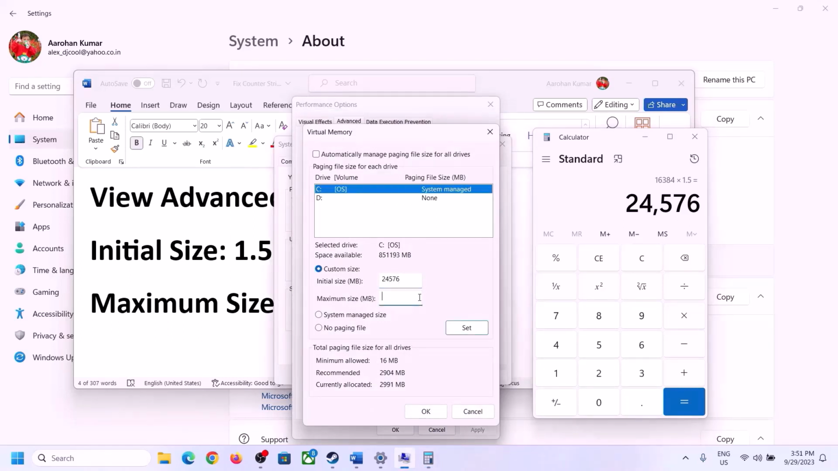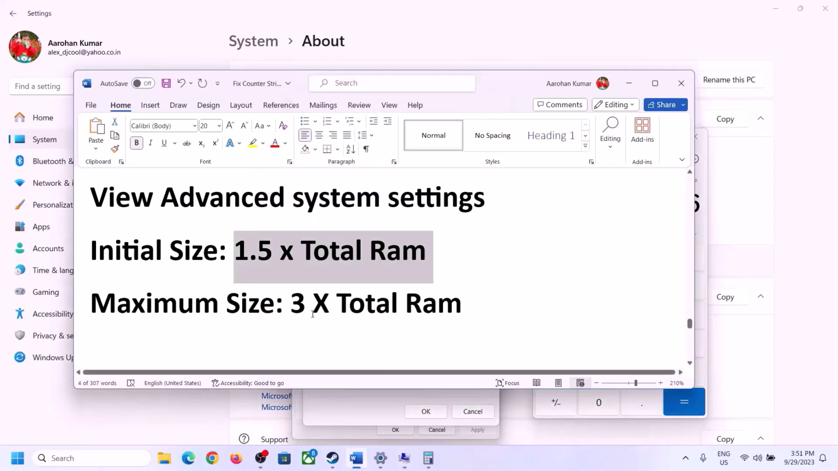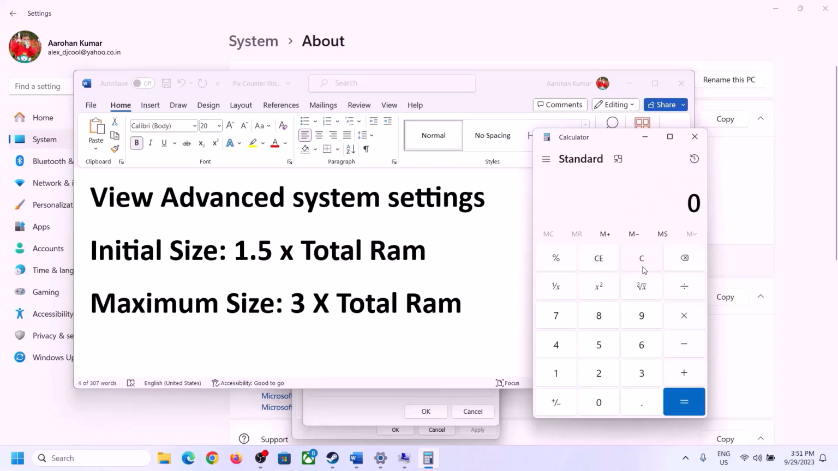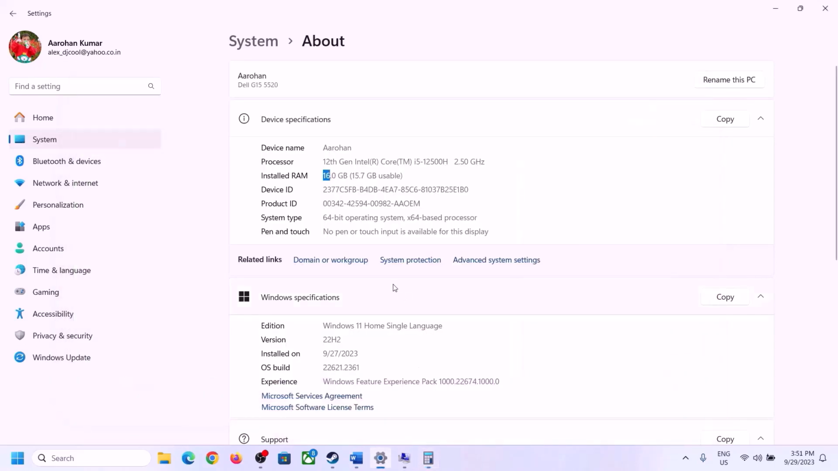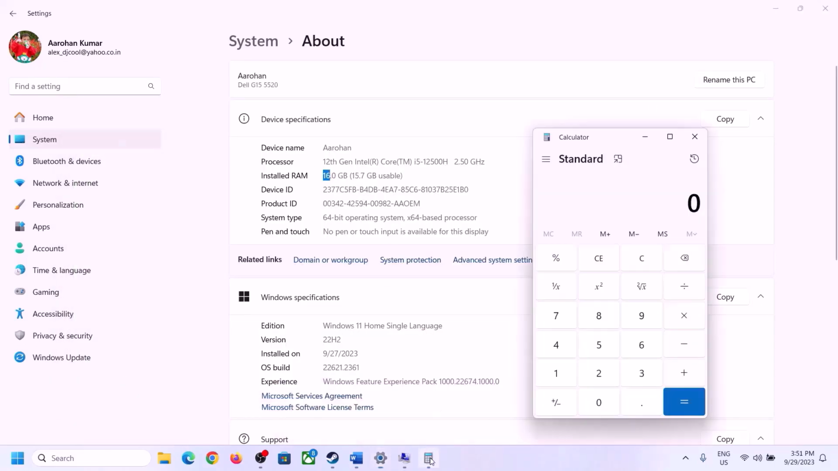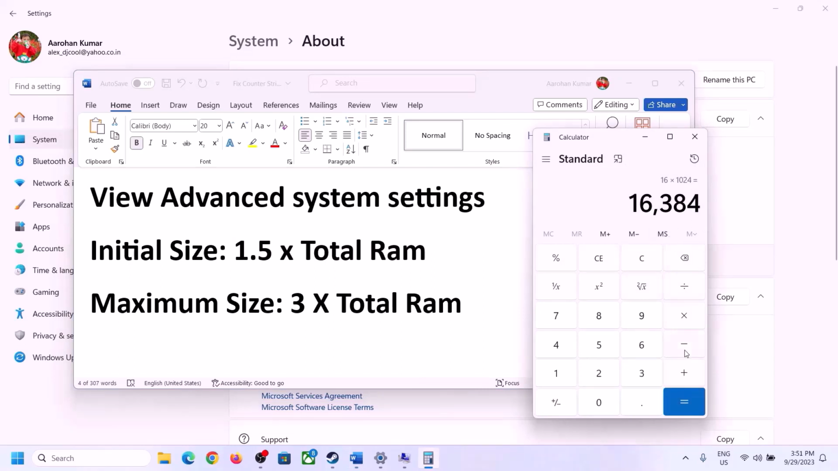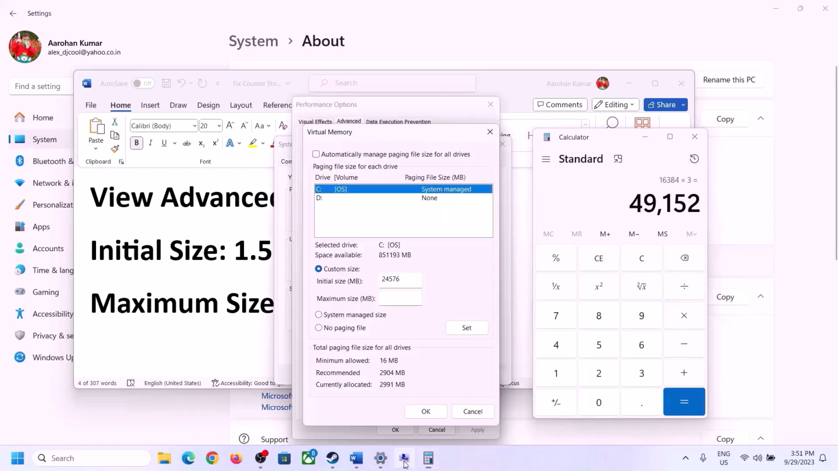24576, and maximum size is 3 into total RAM. Now total RAM in my case, that is 16 gigabyte. I have 16 gigabyte of RAM. So 16 into 1024. I have converted this in megabyte. Now that is 3 into total RAM. So total RAM is this much into 3. That is 49152.